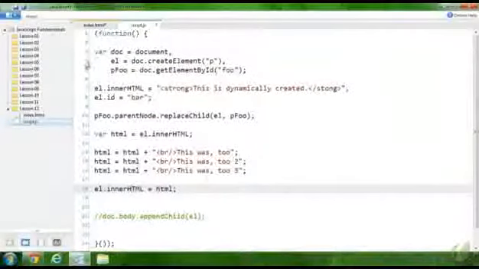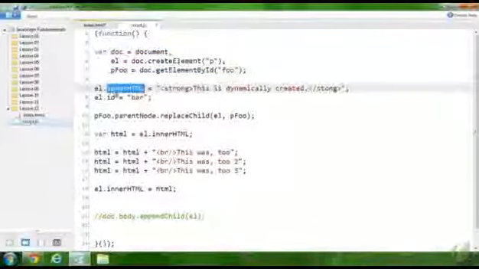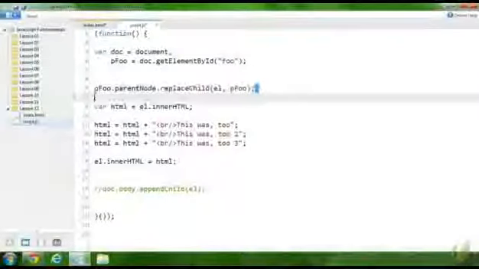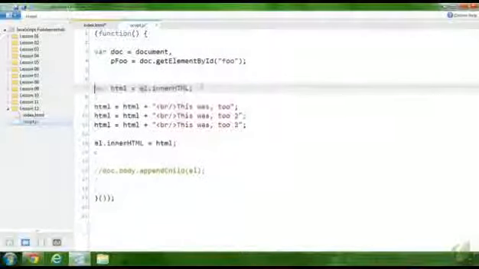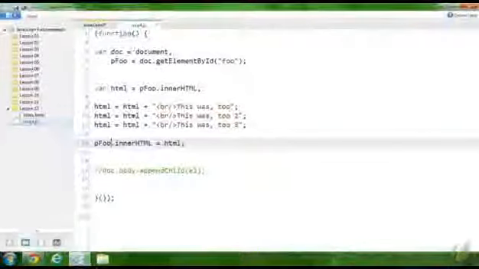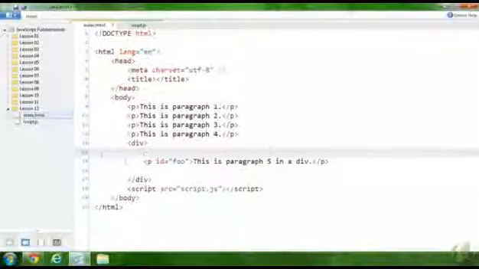Now, as I said, we don't have to create an element object to use innerHTML. We can use an existing element. So let's get rid of all the code that deals with the el variable, and we can just use pfoo. We are no longer going to be using this dynamically created element. We are going to be using the one that is hard-coded into our document, the p with an ID of foo. So if we run this, we will see that we get this is a paragraph 5 in a div, and then we have the modified HTML as well.